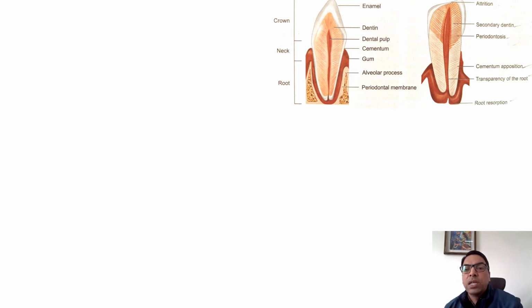Here we can see this area is exposed, whereas it is covered here in the neck. The attrition of the enamel and dentin makes the crown go from conical to flat, and there is secondary dentin. If you look here, the secondary dentin is here.